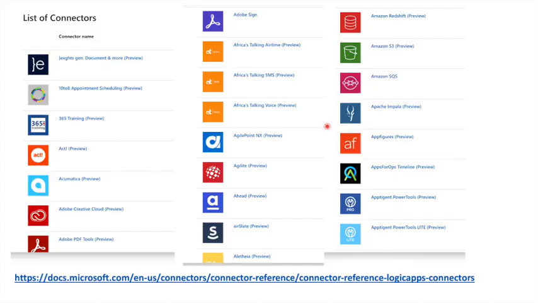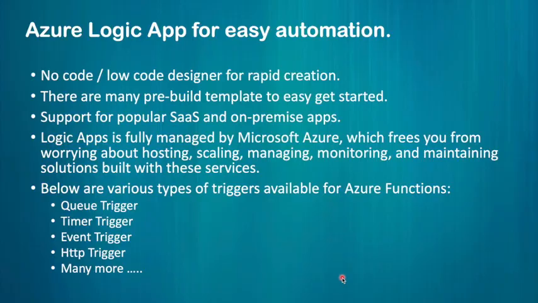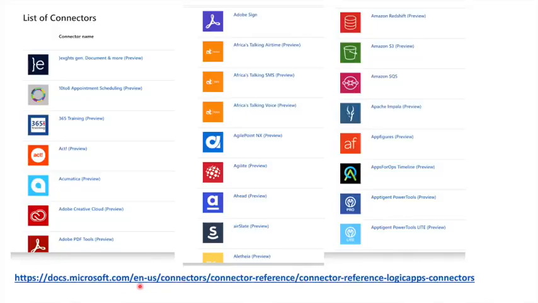There are many items by which you can connect the Logic App and create a very powerful automated workflow. And this is the list of connectors available in Azure, which you can use as ready-made connections. So if you click here, and if you go on this path, you can get a lot of information on that.